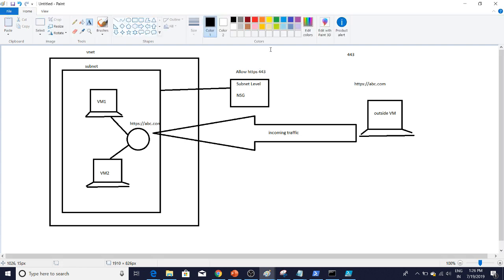What will happen in this scenario? If I apply a rule at the subnet level, by default, that rule will be applicable to all the VMs within that subnet. That means if I allow HTTPS at the subnet level, both VM1 and VM2 will have 443 enabled. The incoming traffic will be allowed for VM1 and VM2, both of them, because both of them are part of the subnet on which the NSG has been applied. That's one level of implementing network security group.